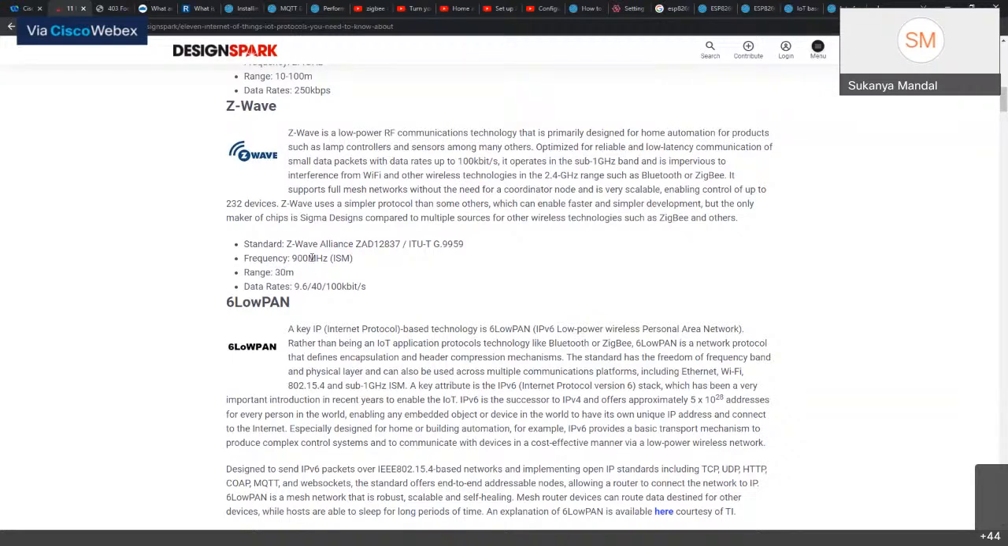All right. So standard Z-Wave, there's an alliance that maintains this protocol. Frequency is 900 megahertz. Range it could operate up to is 30 meter, and data rates could be 9.6, 40 or 100 kilobytes per second.